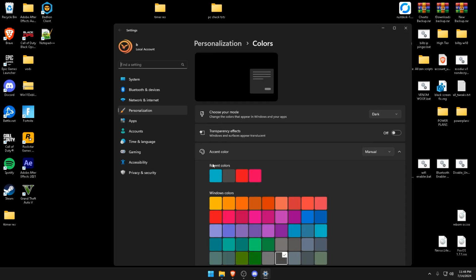Next is turning off transparency effects. This is good to turn off because it reduces GPU load, it helps system responsiveness, and you can potentially achieve smoother performance and a more responsive experience. So you can go ahead and turn this off.